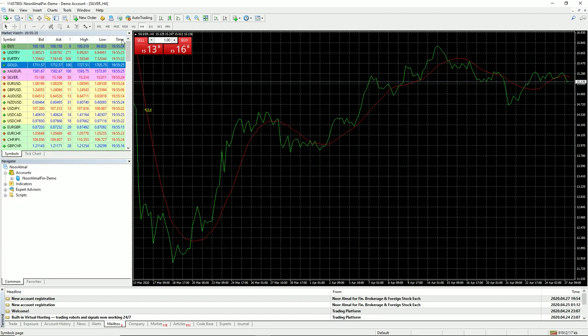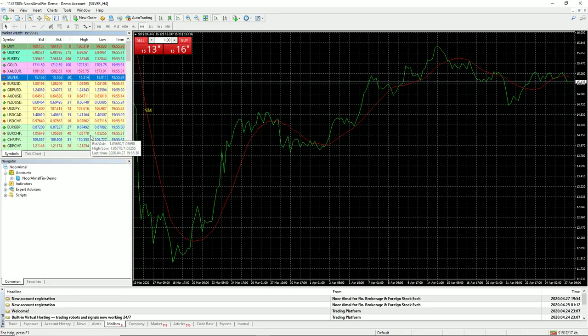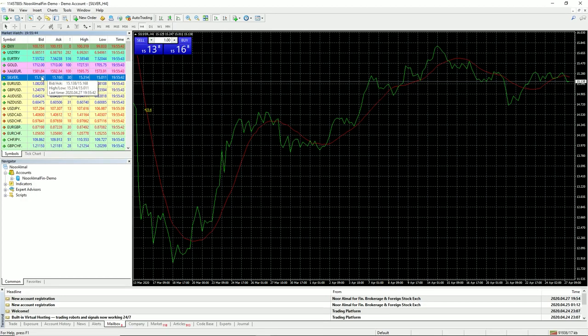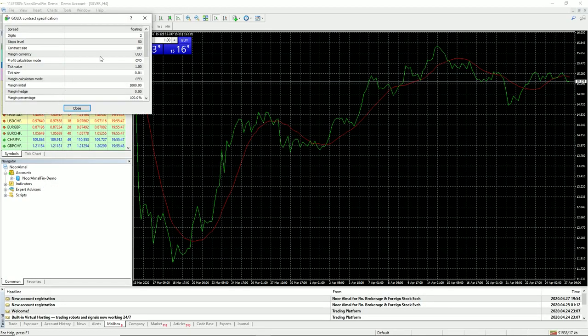To view all the products, right-click anywhere in the Market Watch section and press on Show All. By doing that, you will get access to view all the products. To get the specification of any product present on the Market Watch, right-click on that product, for example, gold, and click on Specification. Over here, you will get all the information about the product along with its trading time sessions.